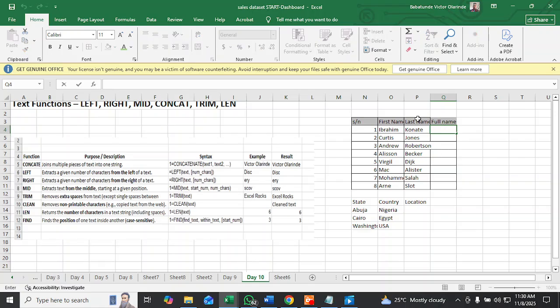Now these names are names of Liverpool current players. Yes, you may be wondering, am I a Liverpool fan? Yes, I'm a bona fide Liverpool fan.